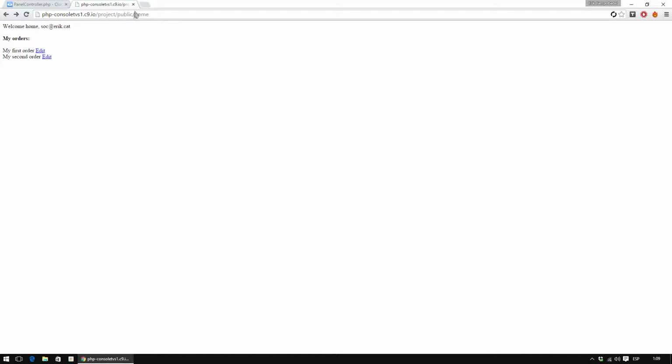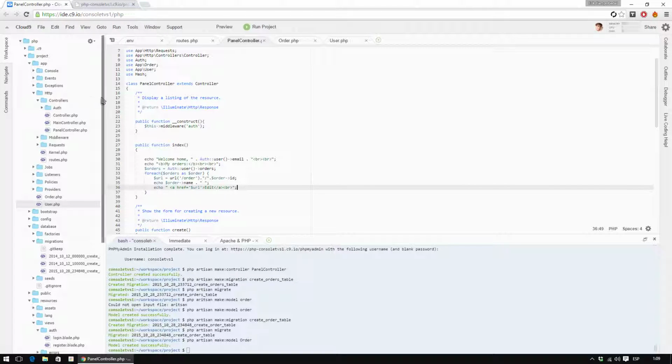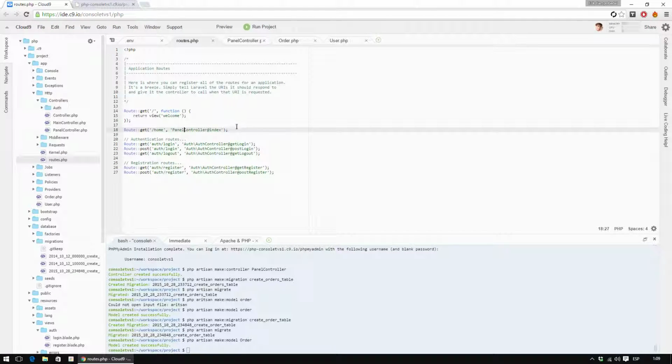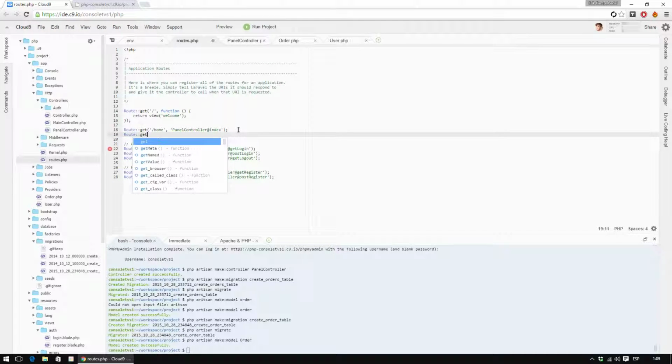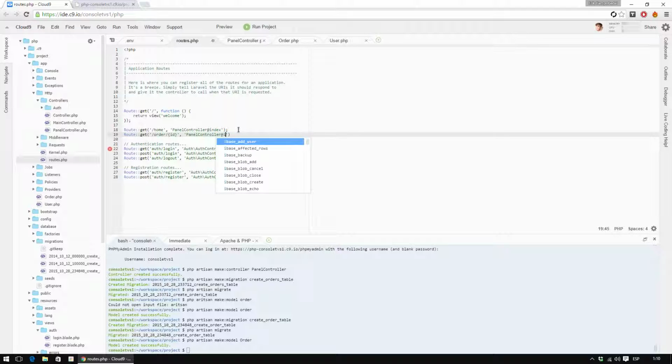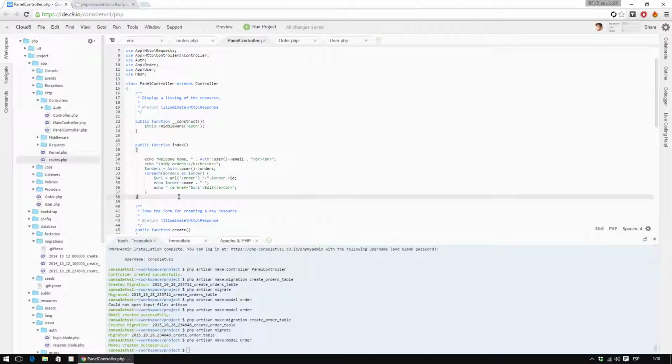Now as you don't know how many orders the user may have, you can simply create a dynamic route. So if you go to routes and create a new route with the method get, slash order slash the ID of the order, let's say an ID like that, it will call the panel controller with a function, let's say show order.